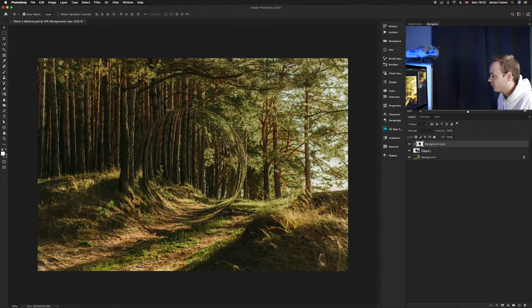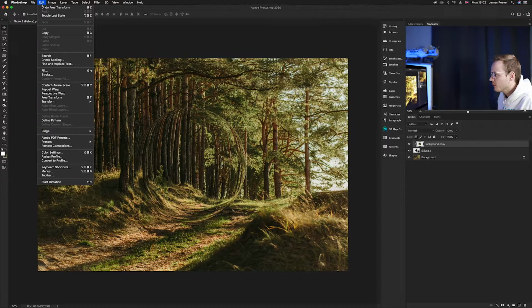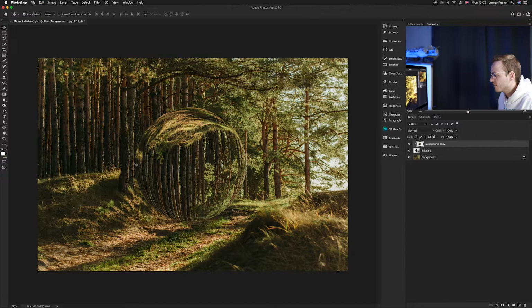But what we need to do now is, because a glass ball will actually reflect everything within it, we need to flip this image. So if we go up to edit, go to transform, we want to press flip vertical. And what that will do is reflect everything in the image. Because if you ever have a look at glass ball photography, the bottom of the image is always displayed at the top of the ball and vice versa. Lovely. So once we've done that, we need to start adding the effects to make it look three-dimensional.